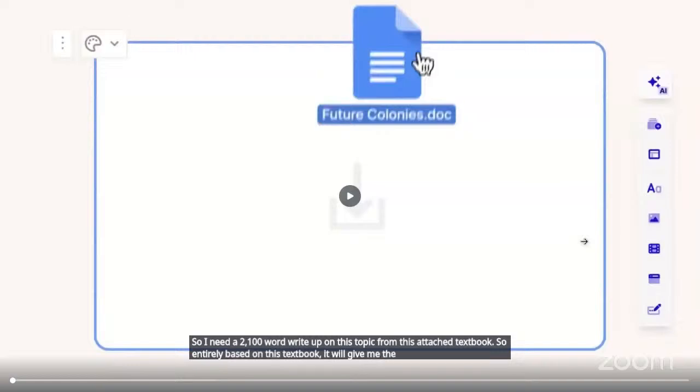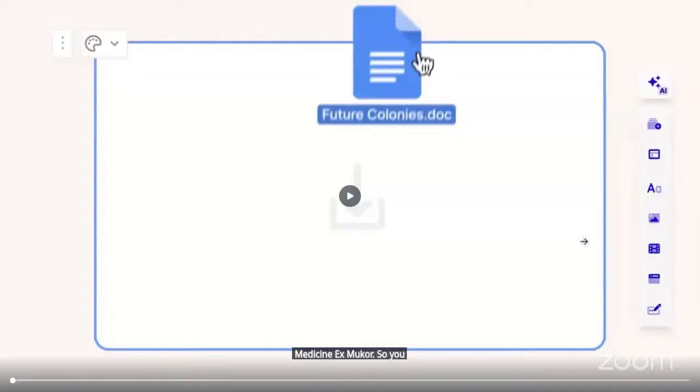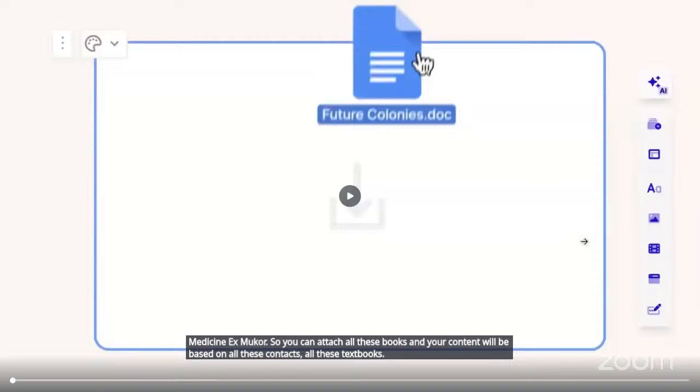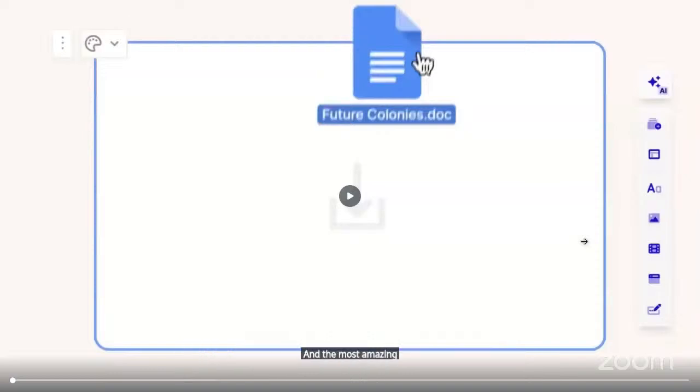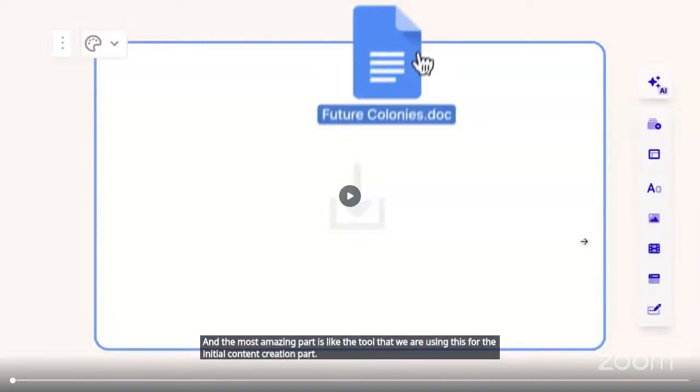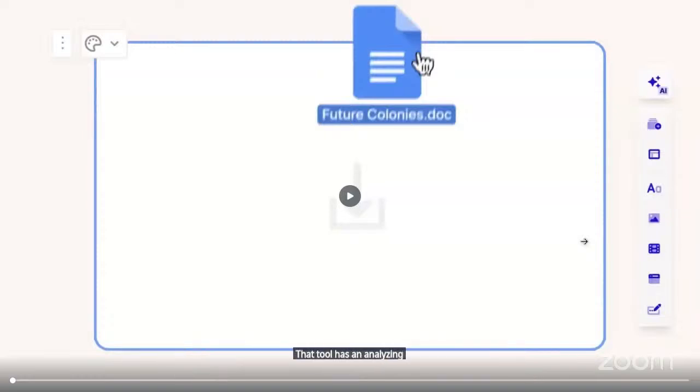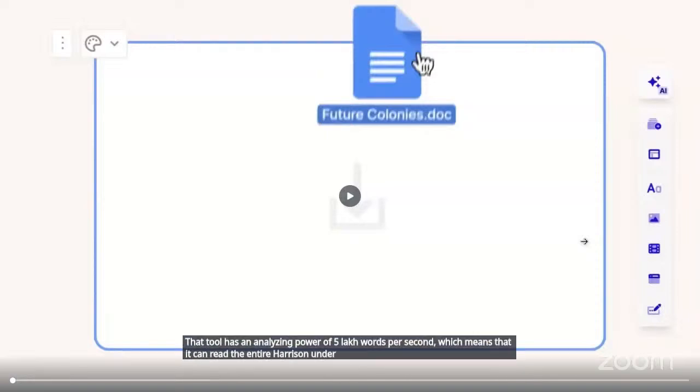The attraction of this method is that you can attach multiple textbooks. Suppose your subject has multiple references, say you are a medicine person and you want to refer to Harrison, Davidson, and some other medicine textbooks, you can attach all these books, and your content will be based on all of these textbooks. And the most amazing part is that the tool we are using for the initial content creation has an analyzing power of 5 lakh words per second, which means it can read the entire Harrison in under 10 seconds. That's the speed.